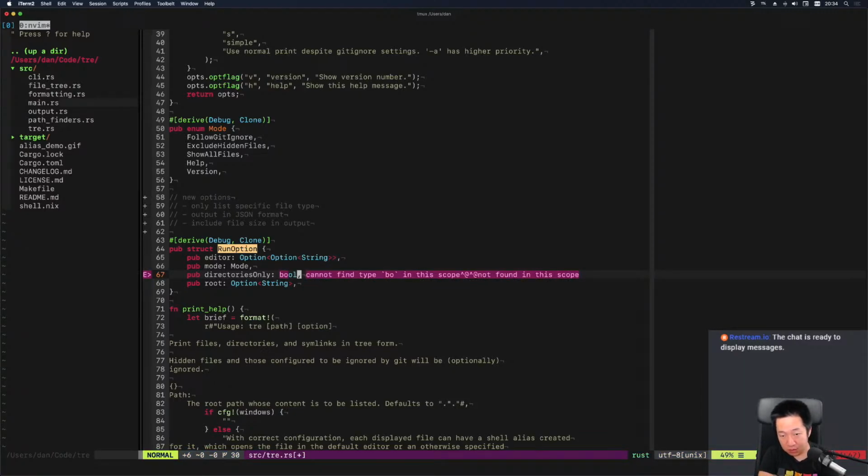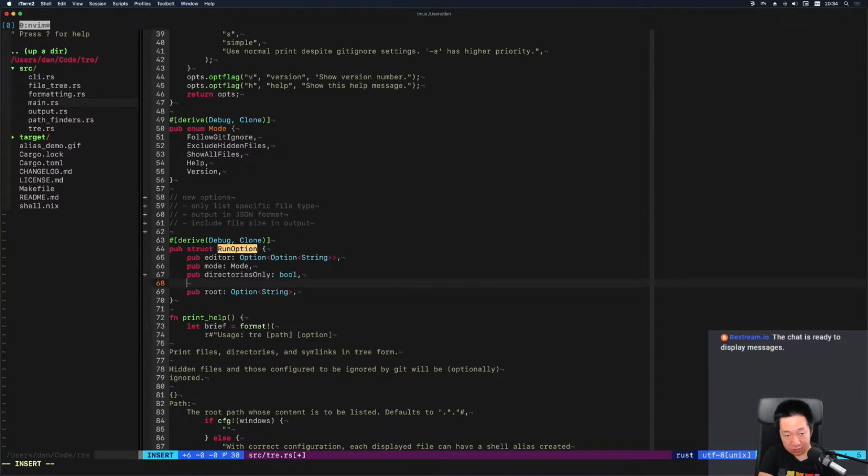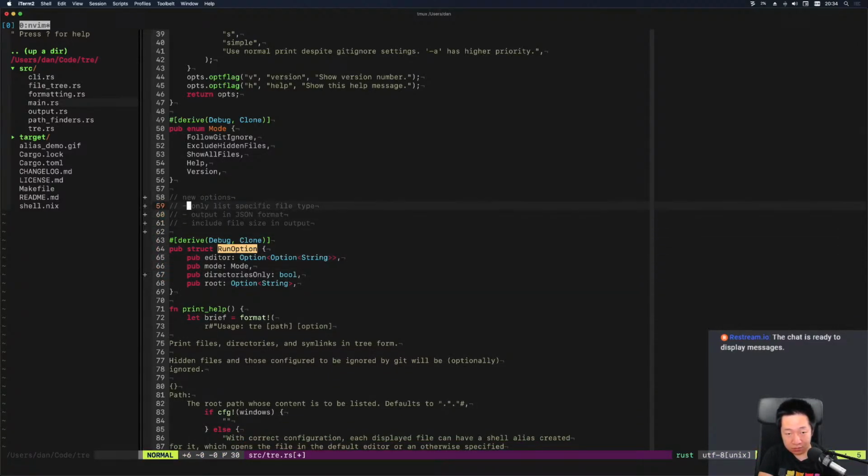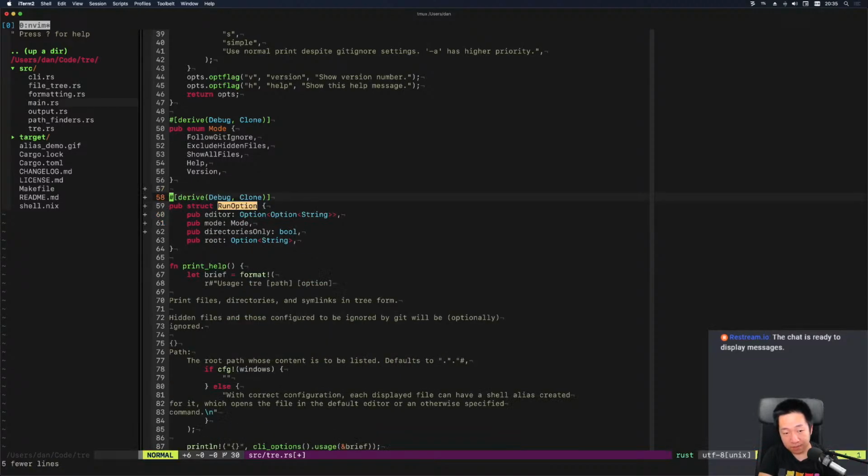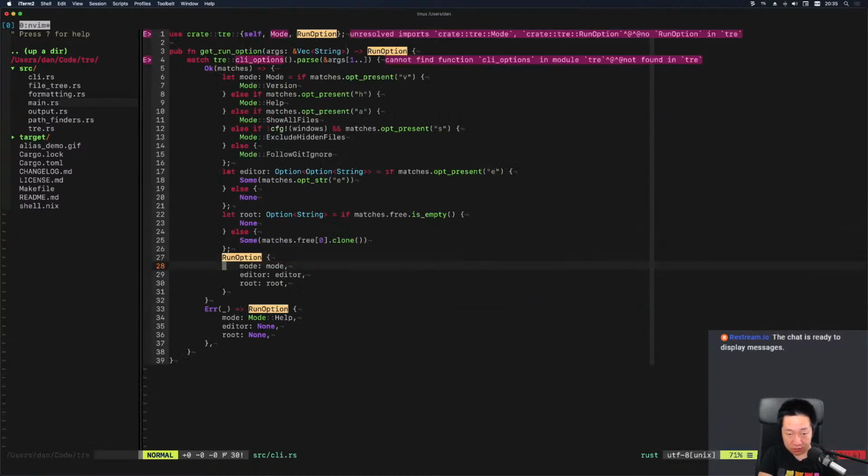I don't even remember how bool is spelled in Rust. Okay. And then, yeah, so there could be a JSON. And we can start with bool. And then if there's other formats in the future, we can turn the bool into an enum or something. Okay, one thing at a time, though. So this requires me to update some call sites.